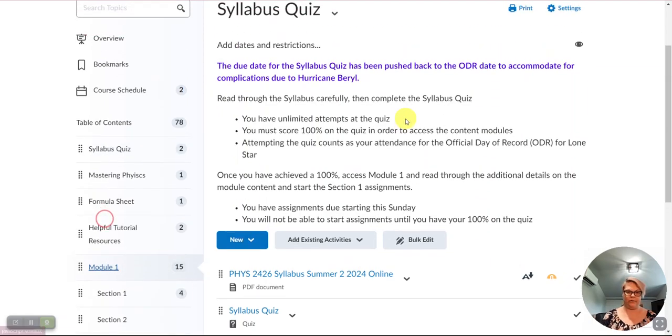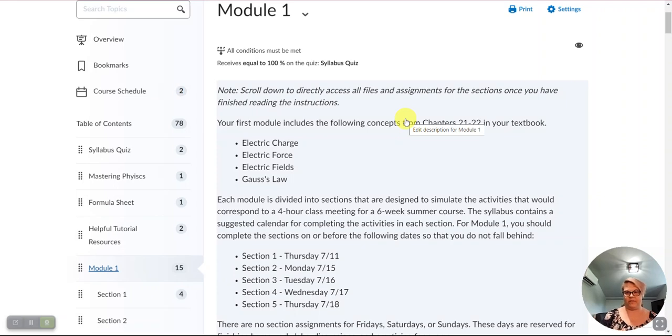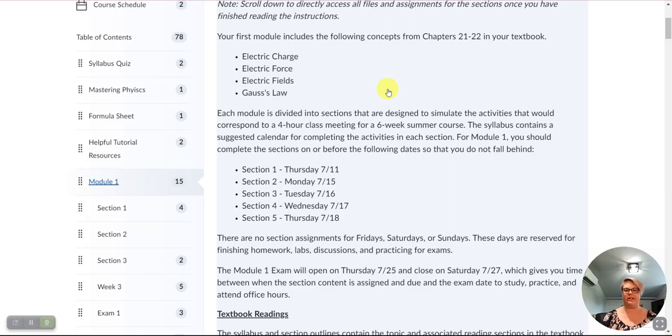But if I click on Module 1, this is what you'll do as soon as you're done with your syllabus quiz. The first module overview is very detailed because I'm introducing you to everything. If you look at the syllabus, there is a calendar. And with that calendar, there are suggested dates to do all the different sections. So these sections and the dates that correspond to them are here on the left. Section 1 is what you're supposed to complete on Thursday, 7/11. Now, not everything in that section is due on that date. That's just the date that I recommend that you work on it to help pace you through the course.